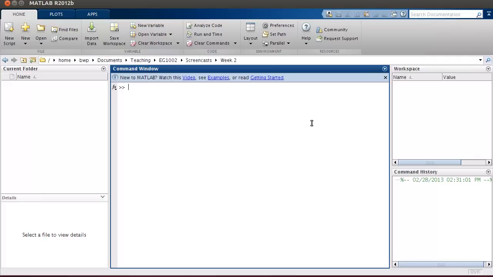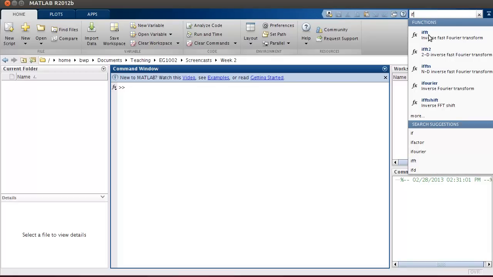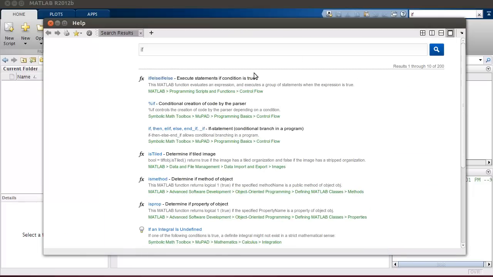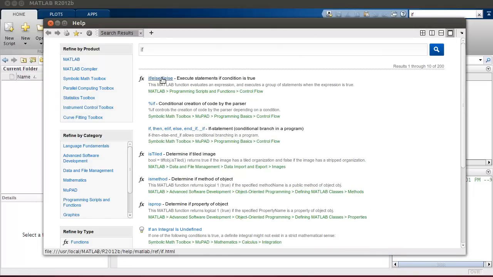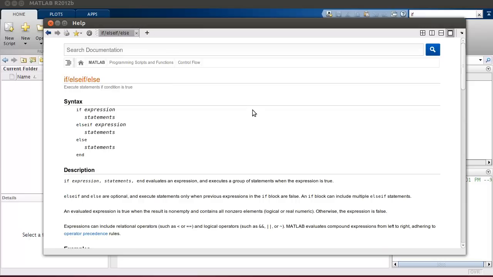Now another thing that you're going to want to do quite often is go straight to the page for a particular function. Up here there's a box where it says search documentation, so we click in there. Let's say we want documentation for the if-else structure, so I'll just type in if, press enter, let it search, and here it is, the page for if, else, and so on.